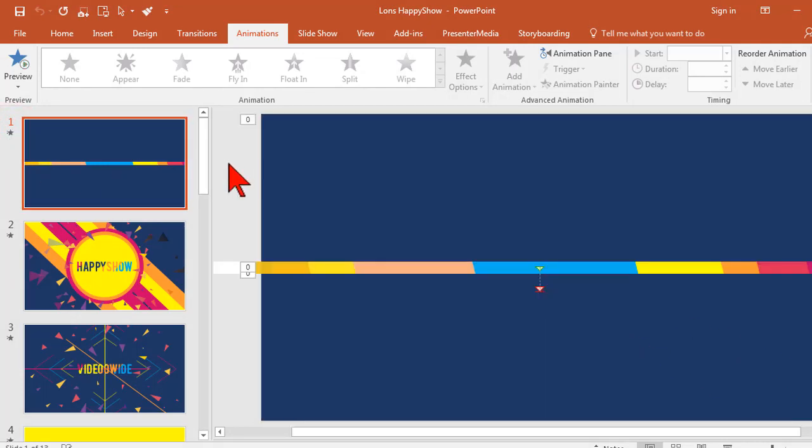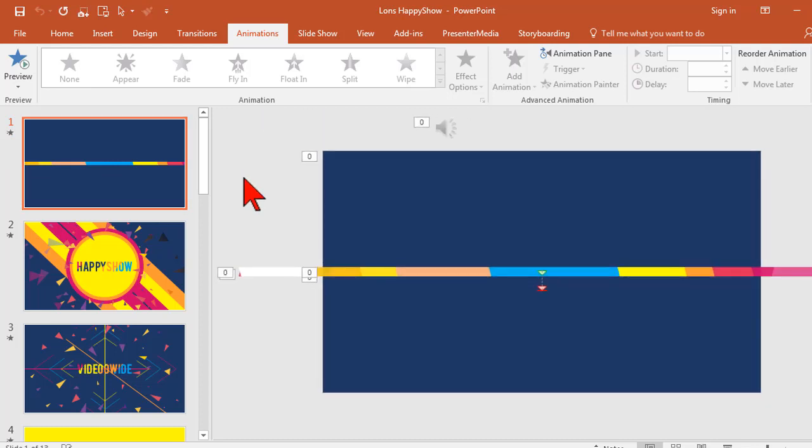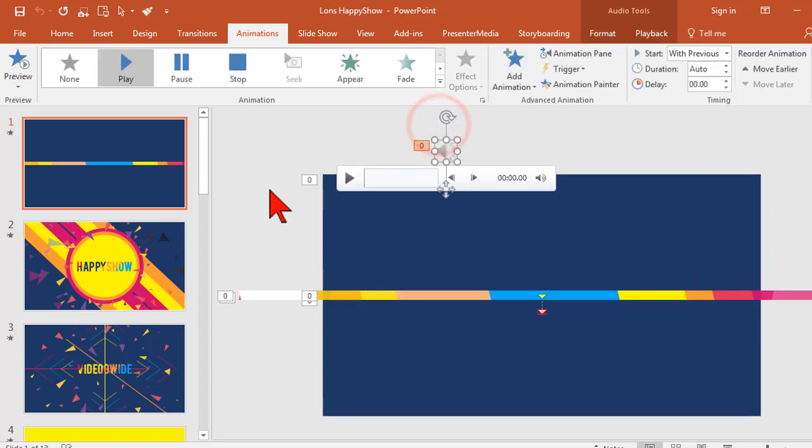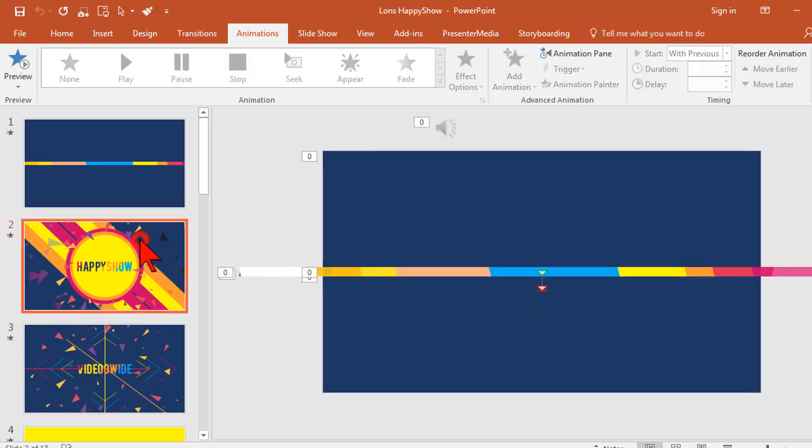So the first slide in the Happy Show basically just starts a music file playing, which is right up here, and does a little bit of animation. There's nothing really to modify here. So let's move on to the next slide.